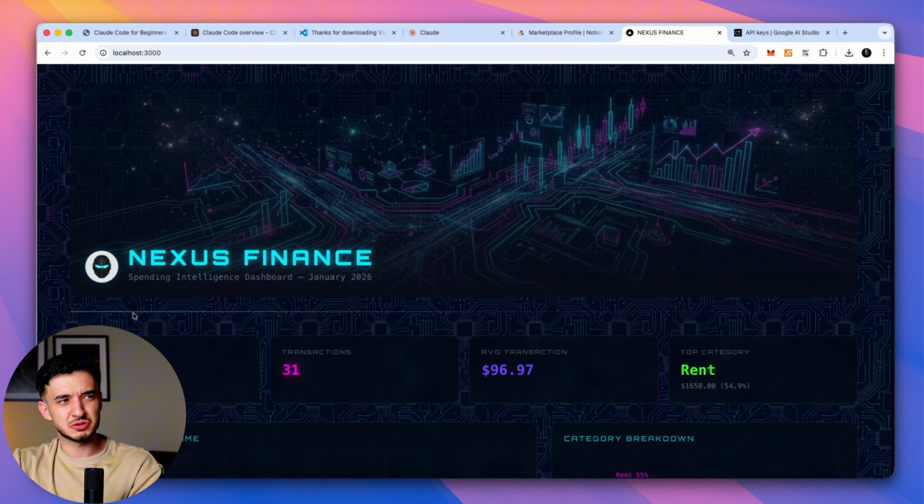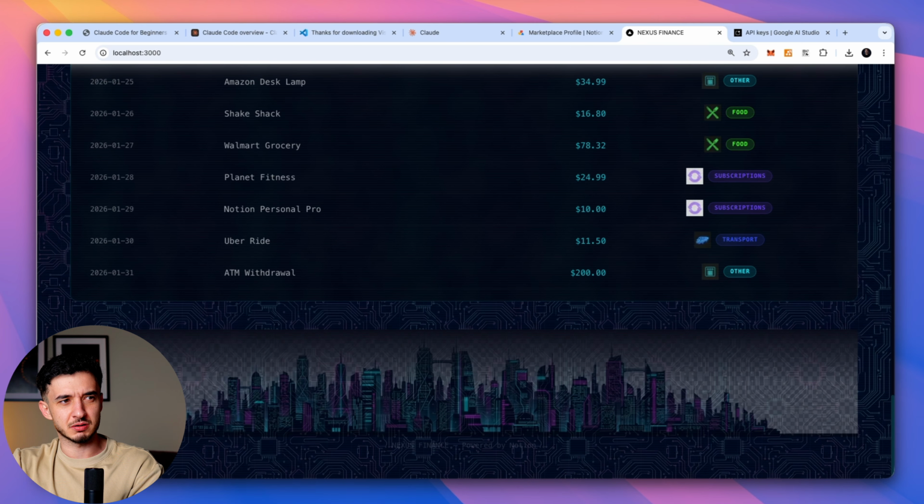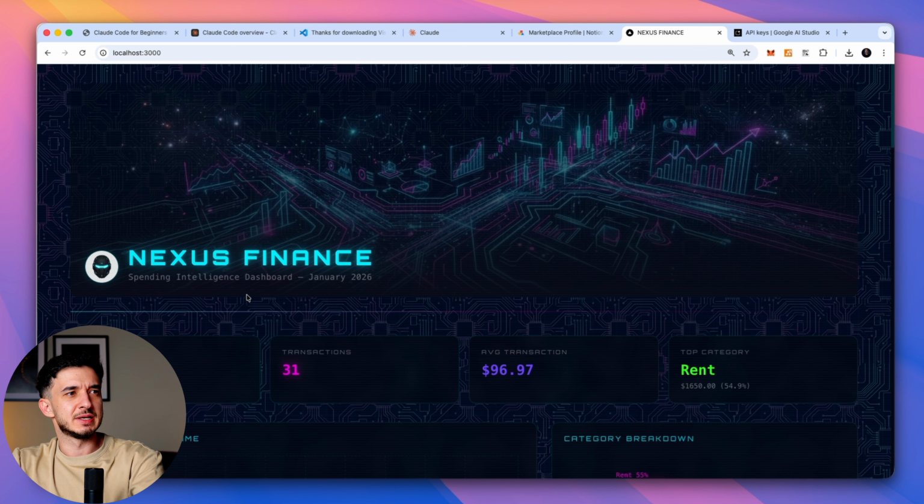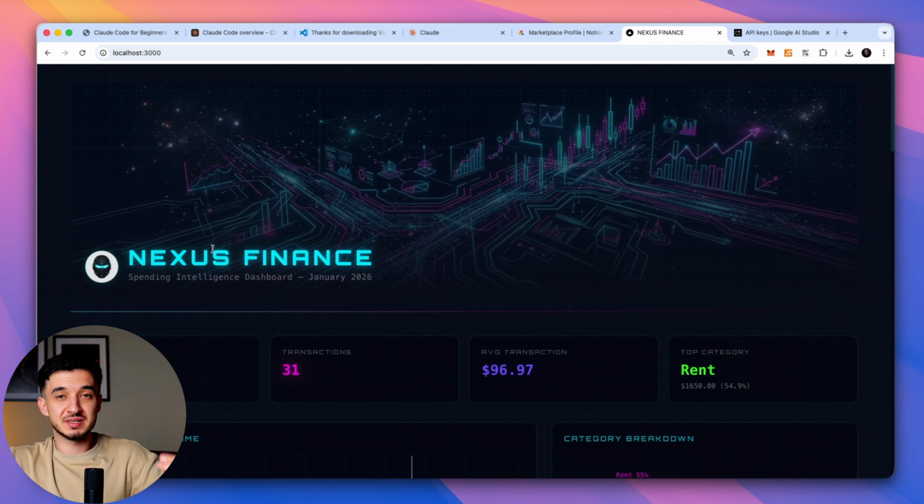I feel like this is a bit too much, so I'm gonna tell it to remove the background and the footer image because I don't like them. It looks cleaner this way. Now we've built an app and an agentic workflow in just a few minutes.